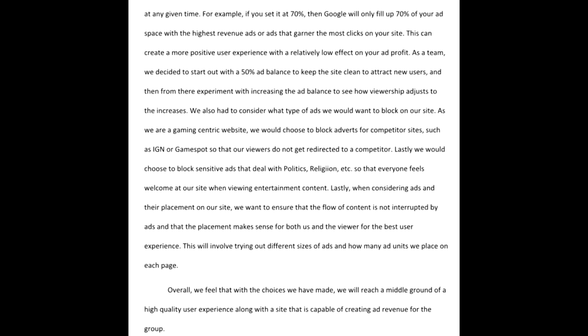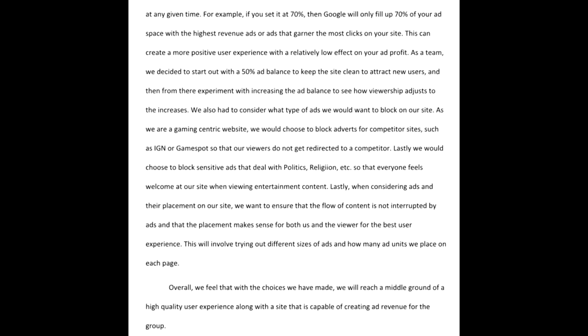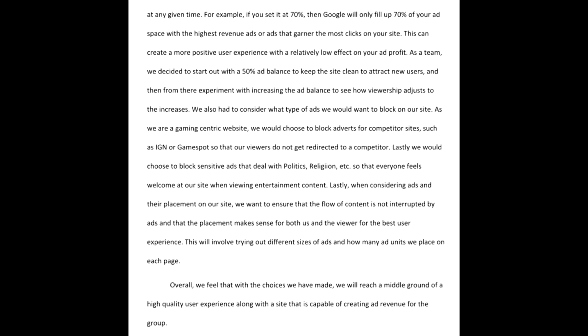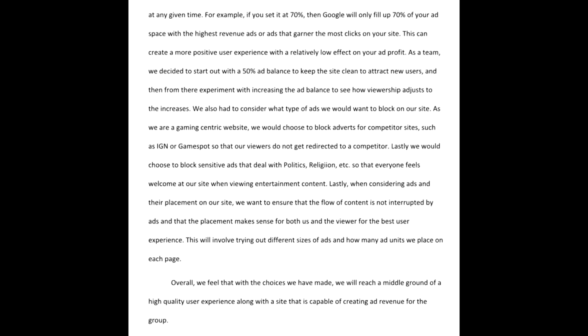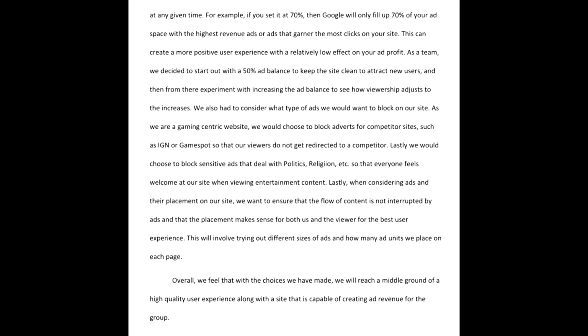As a team, we decided to start out with a 50% ad balance to keep the site clean to attract new users, and then from there experiment with increasing the ad balance to see how viewership adjusts to the increases.